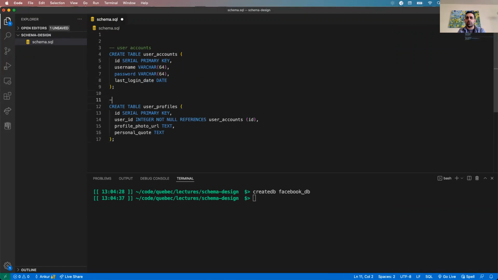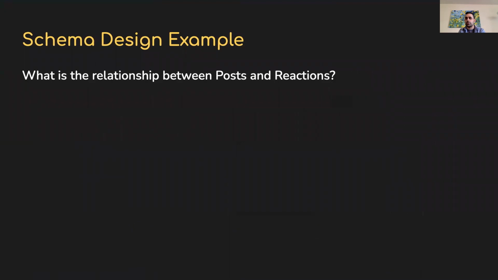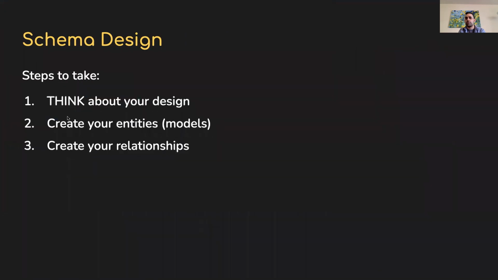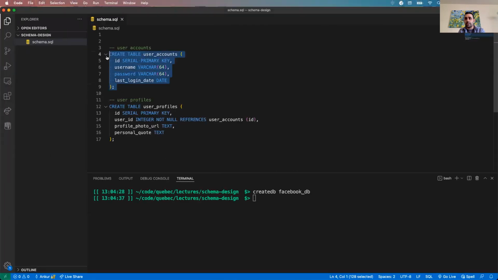I'm going to create our user profiles. Again, I'm just creating the tables right now, no relationships. This is step 2 of our schema design. We thought about our design; that was step 1. If we go back to our designs, yep, we just did the thinking part. It took a while, but sometimes it does take some time. Step 2 is creating our entities. That's what we're doing right now with our SQL. We're creating our tables, which are entities in our database.